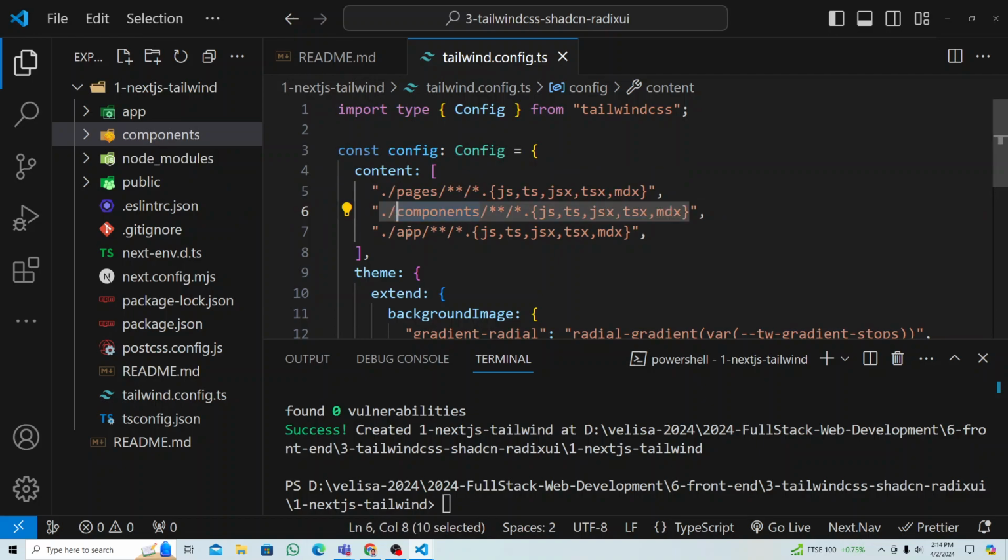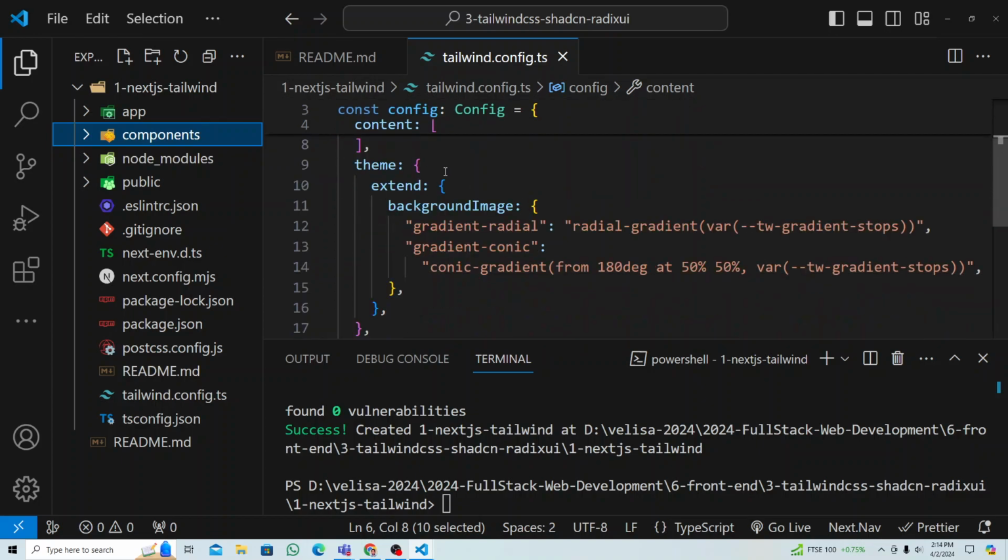The first thing, we have app here, we don't have pages, so it's okay, we can leave it. There is no issue with that. Once we have components here to add some basic components, that's okay. But just remember that. And there is theme, extend.